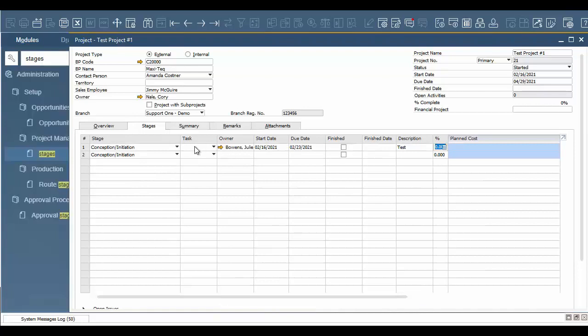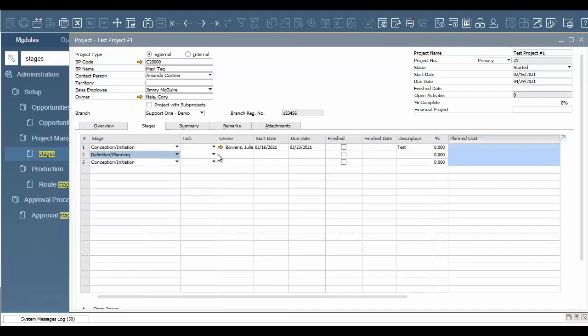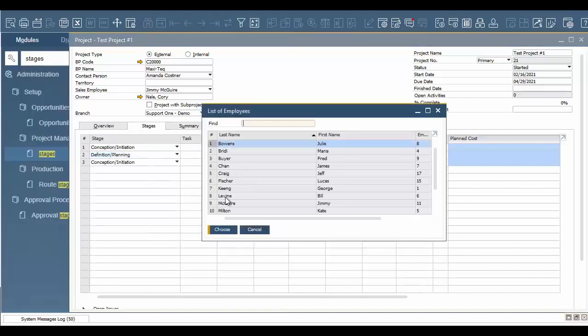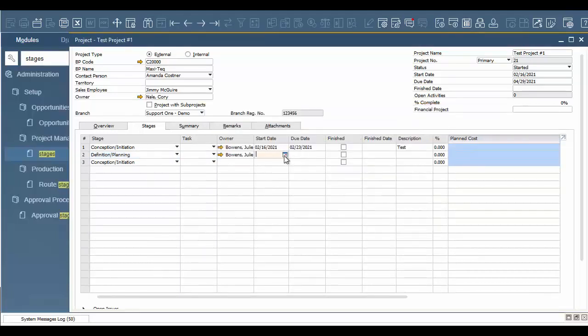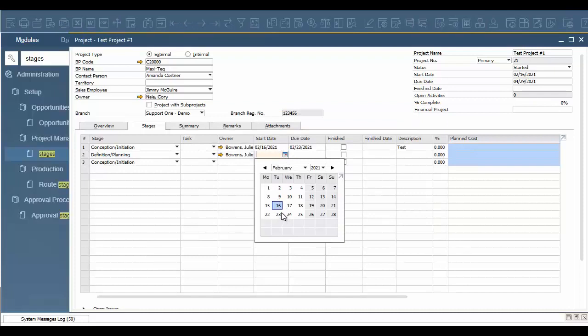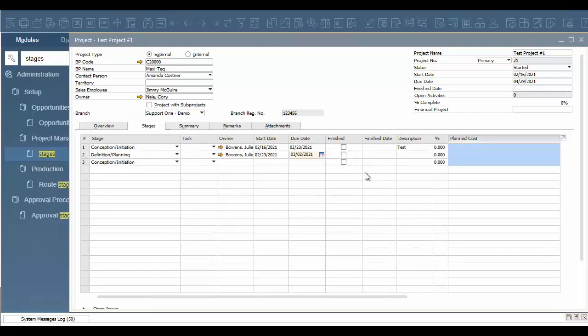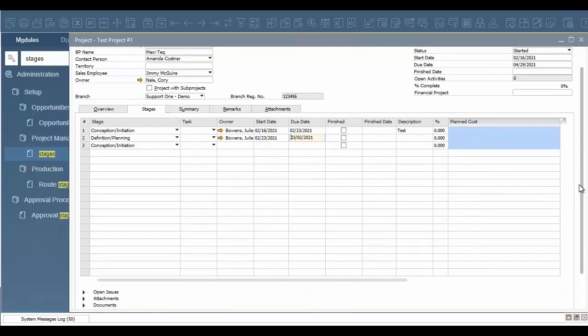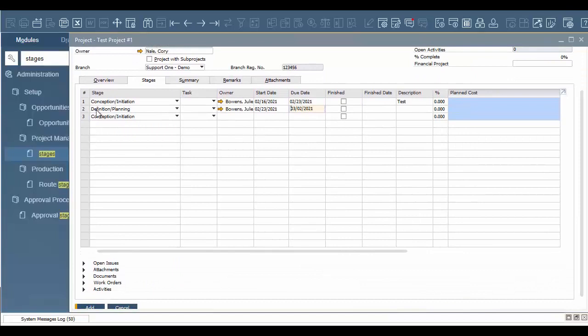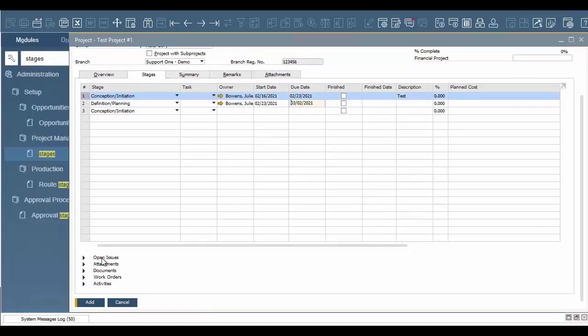Okay. Now, as we build our project here, you can add more stages as we go. We'll just add one more here for the sake of the example here. Now, some functionality that you can do here. All right. Once we have some stages filled out, if you'd like, you can highlight a stage, and down below, you can add open issues, attachments, documents, work orders, activities, and that's going to add it to our overall project here.